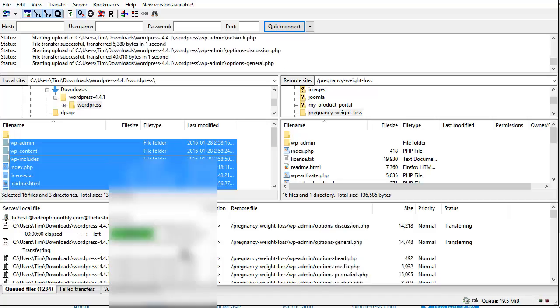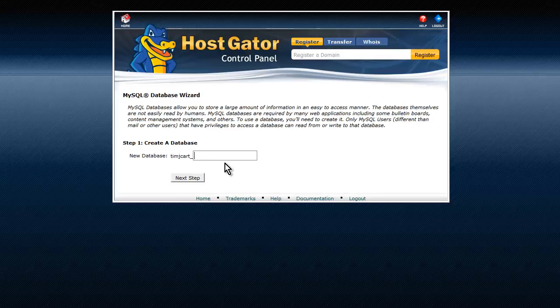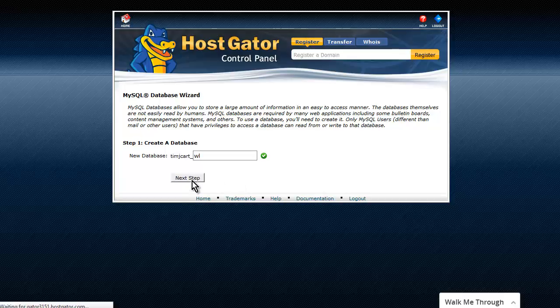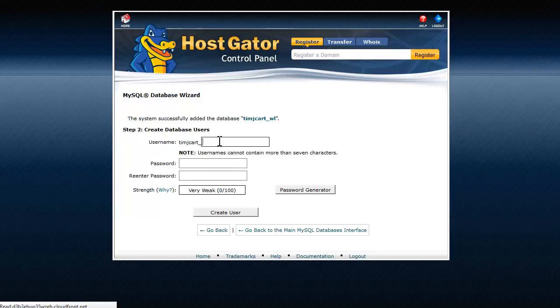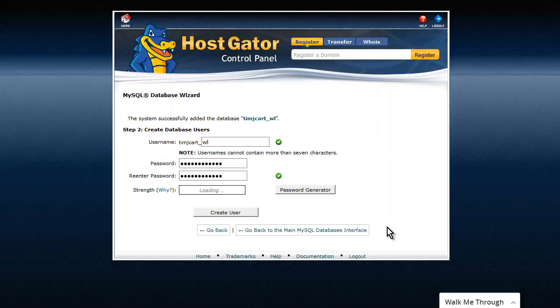So let's go do that. What you want to do is roll down to where your SQL database section is, and I'm going to use a database wizard to set up a database for this particular site. So first, the database name, I'm just going to call this WL for weight loss, but just call it whatever you want to call it. Next. Now we need to create a username and password to use with this database. So I'll just call it the same thing as the database name. And then for the password, we want to use the password generator to give us a really secure password. So I'll copy that, check this mark saying that we've copied it somewhere, and use the password.